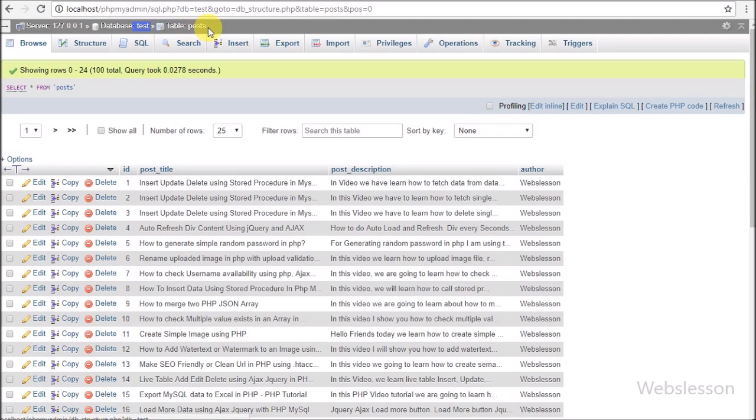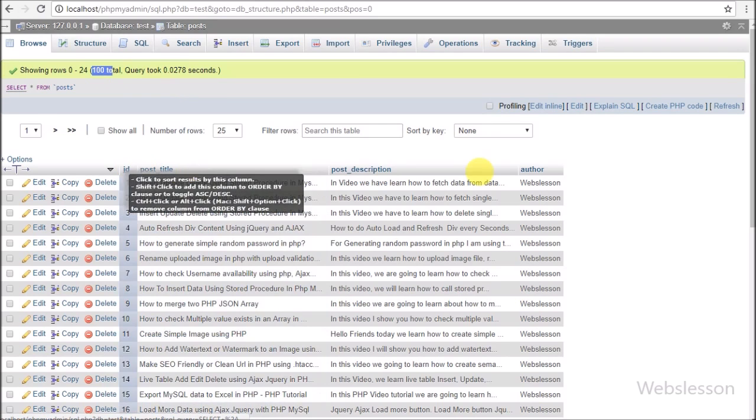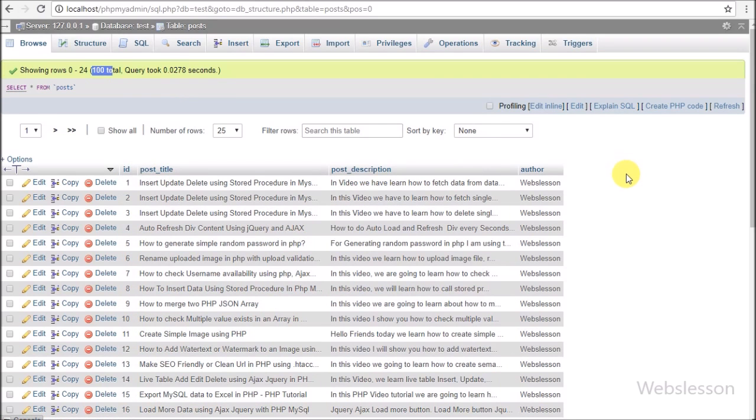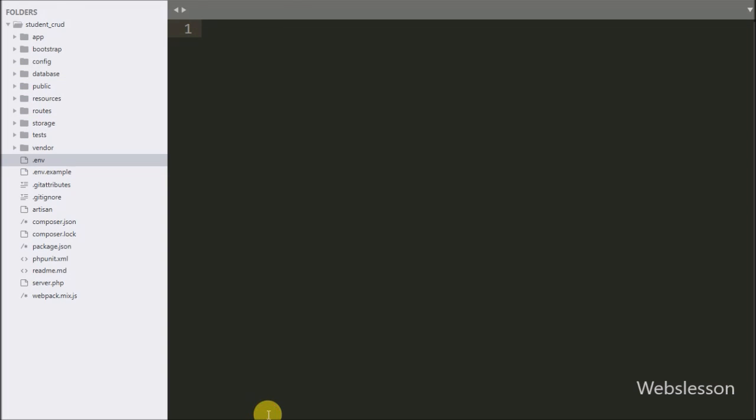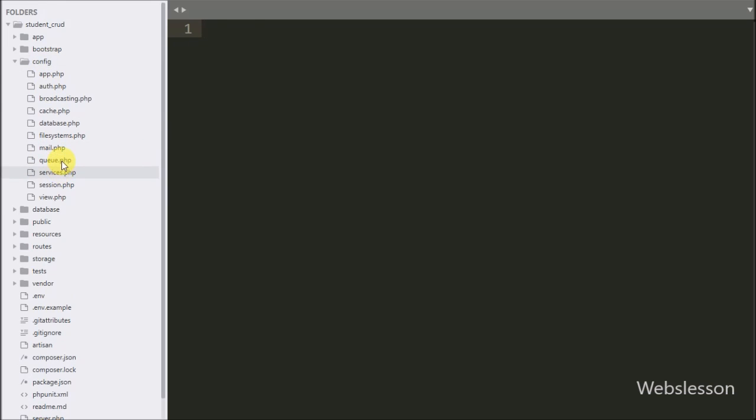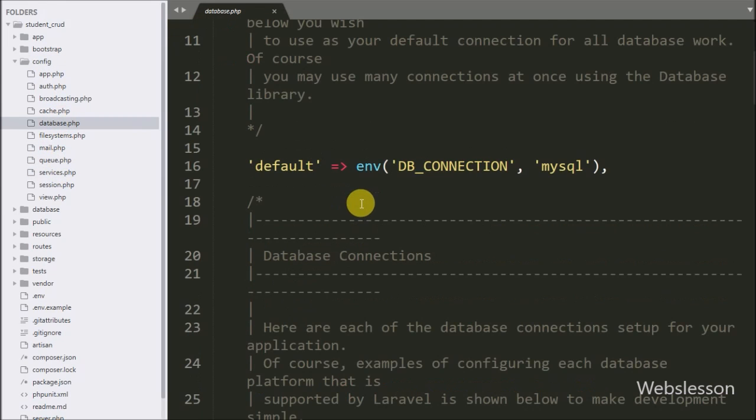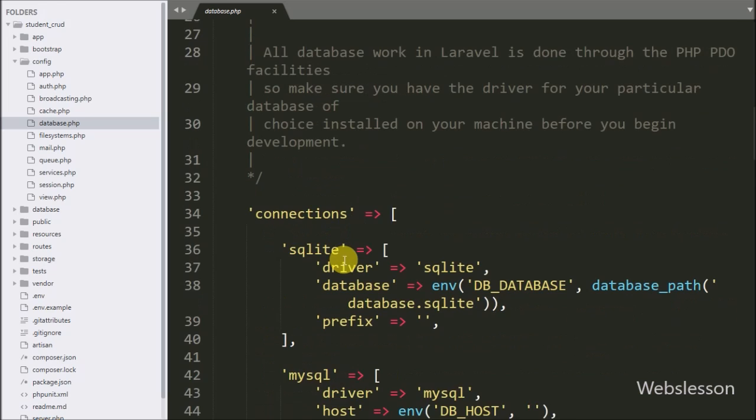So here we have one test database, and in this we have one posts table, and in this we have already inserted some data. So we will implement pagination in Laravel using this data. This is our Laravel working folder. Here first we want to make a database connection. We go to the config folder and under this we open database.php.